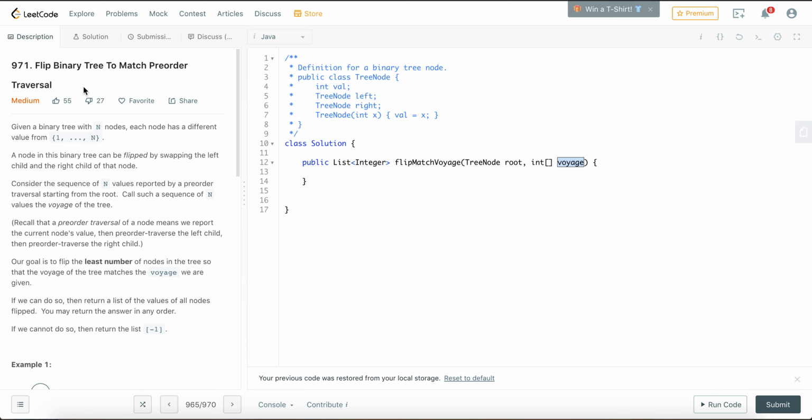So the problem is, given a binary tree with n nodes, each node has a different value from 1 to n. A node in this binary tree can be flipped by swapping the left child and the right child of that node. Consider the sequence of n values reported by a preorder traversal starting from the root. Call such a sequence of n values the voyage of the tree. Our goal is to flip the least number of nodes in the tree so that the voyage of the tree matches the voyage we are given.